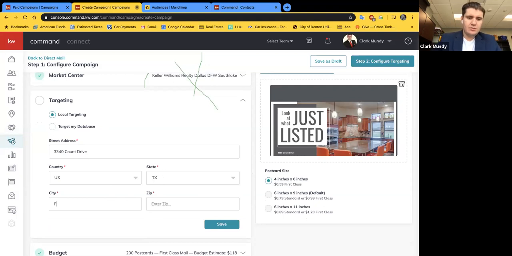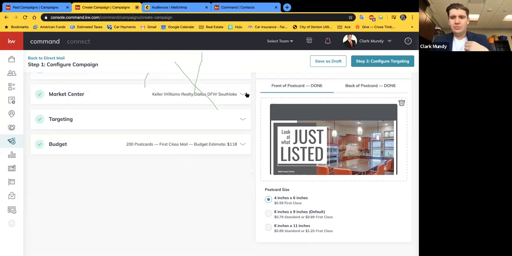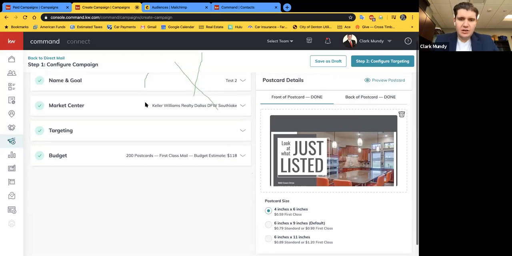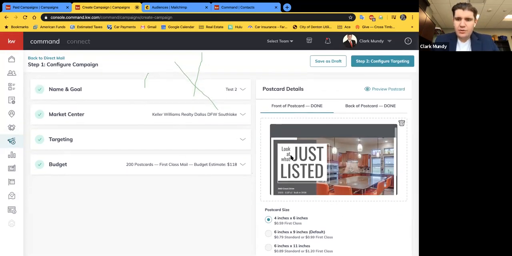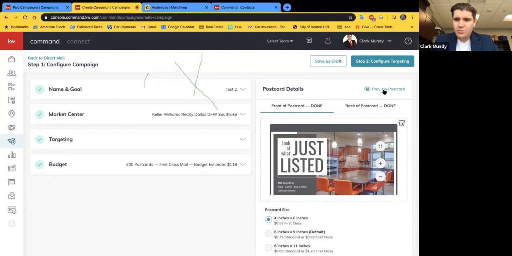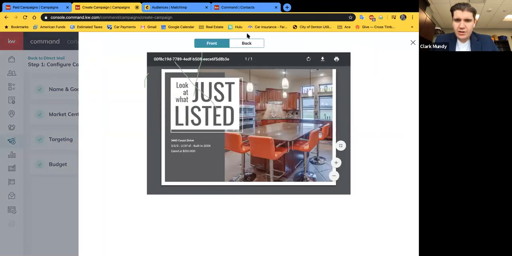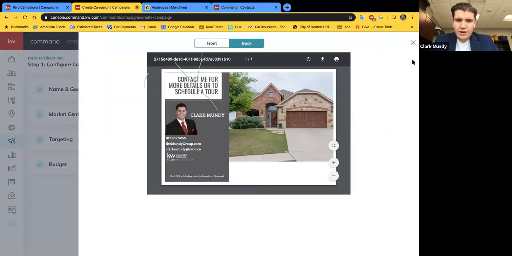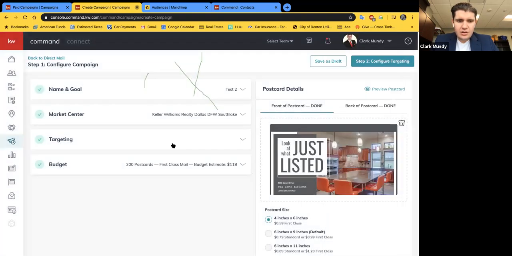And I don't even remember. So I think that's the zip. All right, so everything's looking good here. And once you can see, you can preview your postcard as well. You can see your front and your back. Okay, so everything looks good and you're good to go.